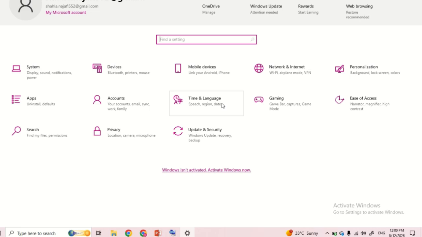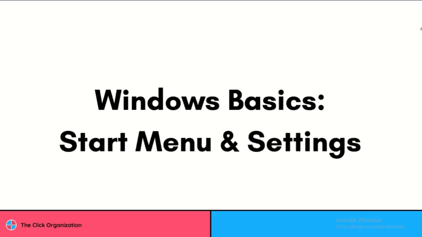Apps, accounts, time and language, and here you can add regions or languages to your computer. Gaming, ease of access, search, privacy, update, and security. Okay, so this was all things settings. Overall, the features of your settings are very, very obvious, so that is why I didn't talk about them a lot. But when you click on every single one of them, because the names and the descriptions are very obvious and clear, then you will know how to work with them.